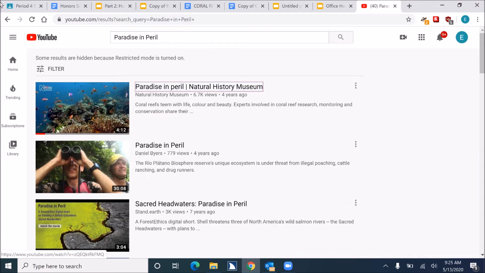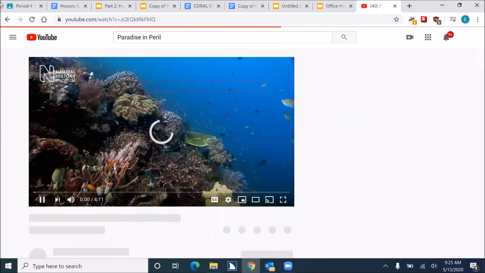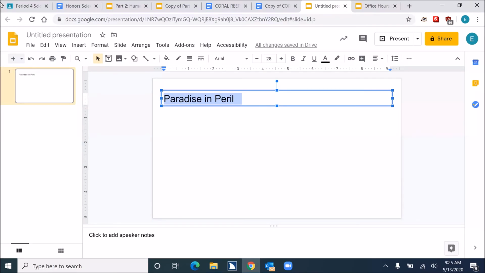And I know this is the one I want, so once I go in there, it's going to start playing, so I'm going to go up to the address bar and quickly copy the address and then close the tab, because I don't need to watch it right now. Enter. Paradise and Peril, YouTube. Selected. HTTP. So now that I've got my video URL, I can begin to correctly insert it into my slides.